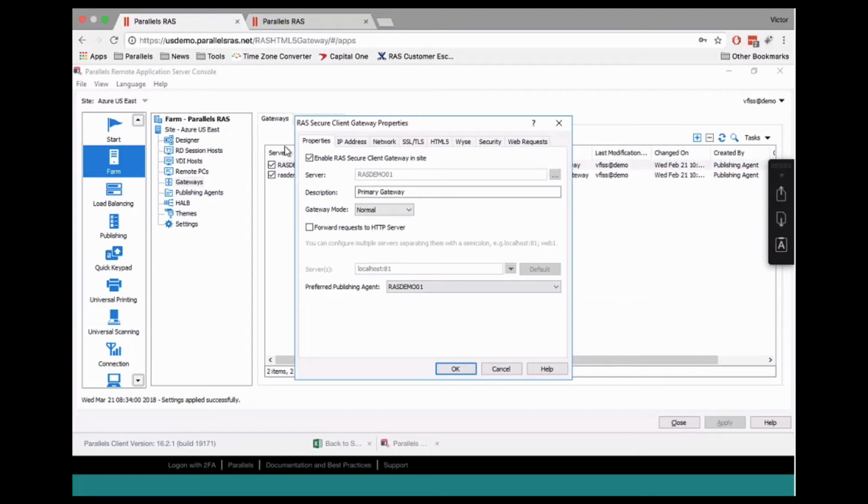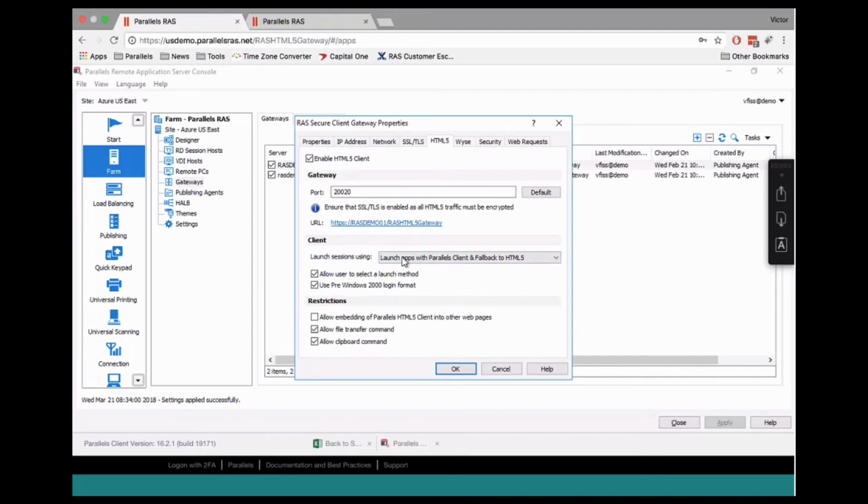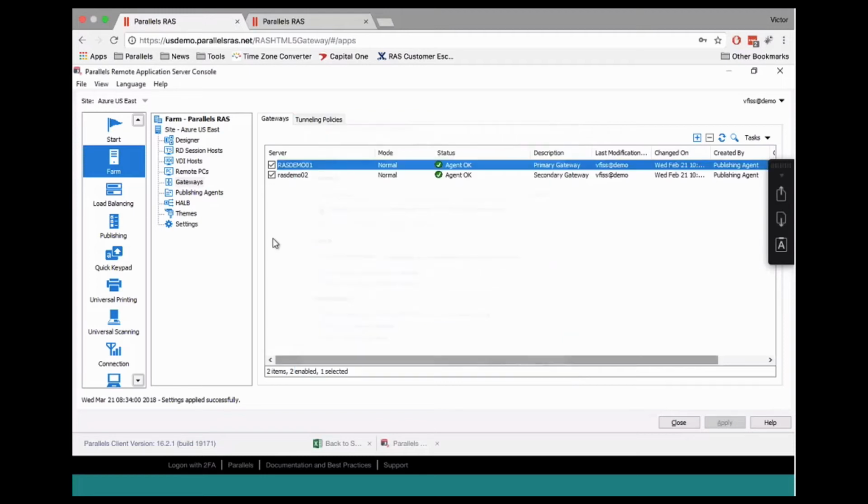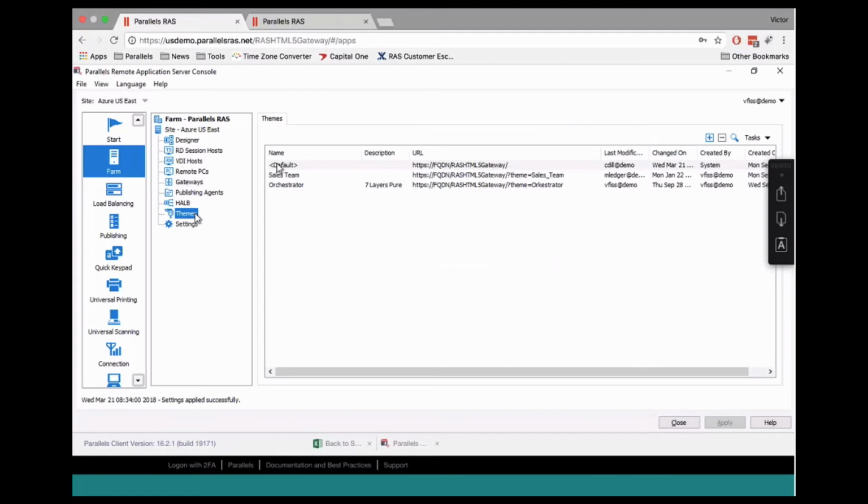In HTML5, we can, for example, set the behavior. My standard behavior is to use the Parallels client and fallback feature. Or I could just set it to use HTML5 only. The way you can customize it is very simple. You can have different URLs for different groups or even companies or tenants.